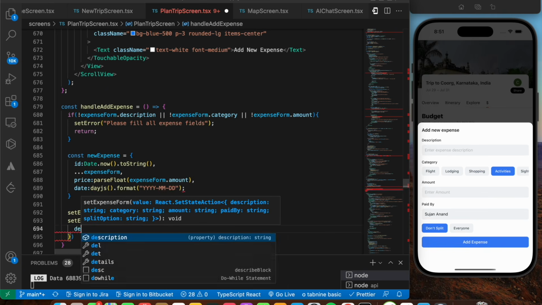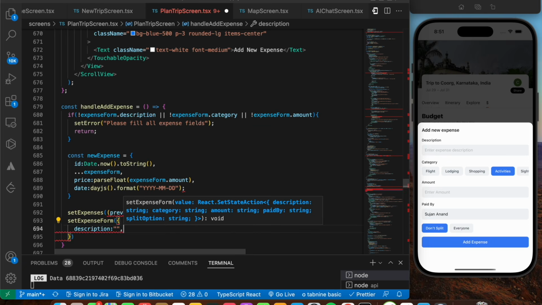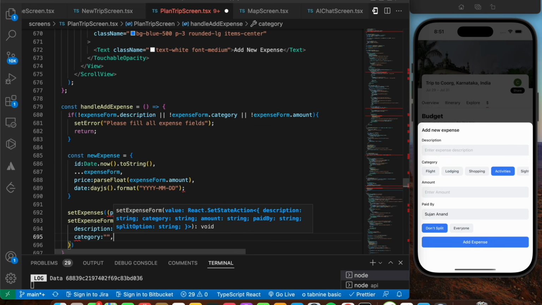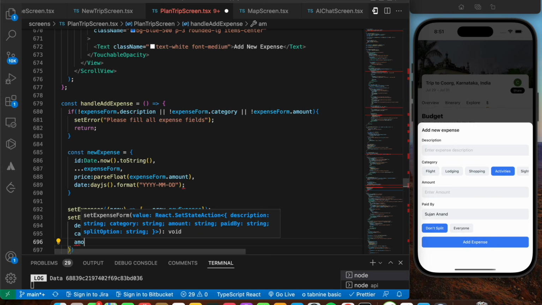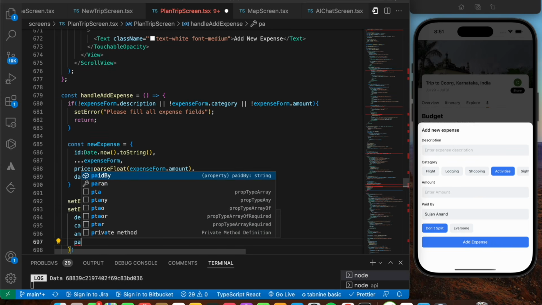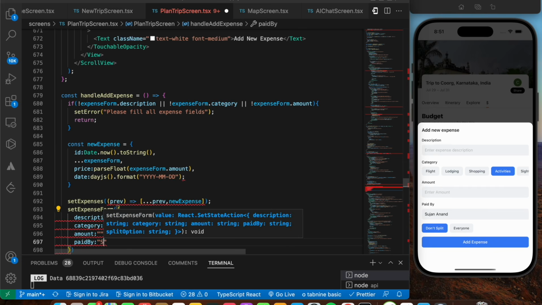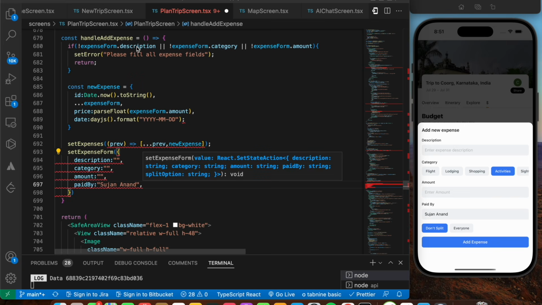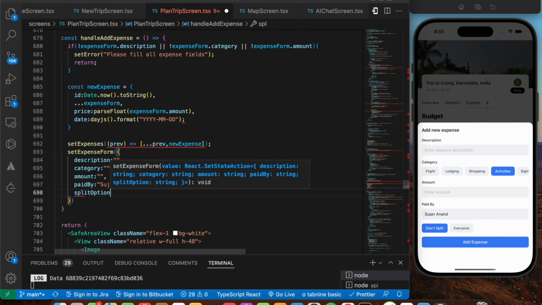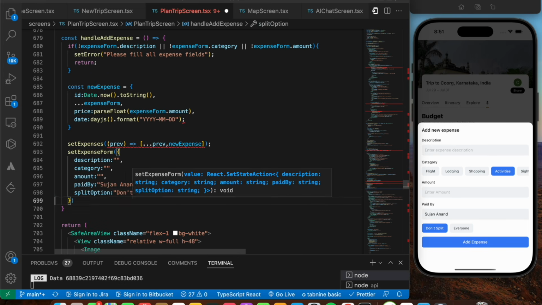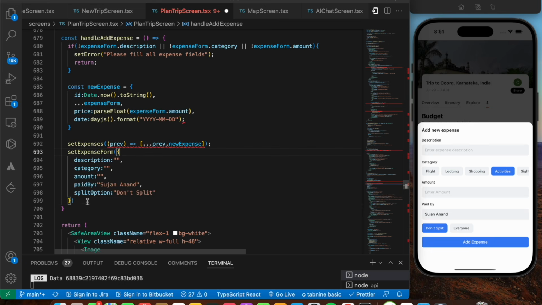So here I'm going to say description empty, category empty, amount is going to be empty, as well as your paid by is going to remain as is. Then next is going to be a split option. I'm going to say don't split. Okay, this is done. After this, just try to close the modal.